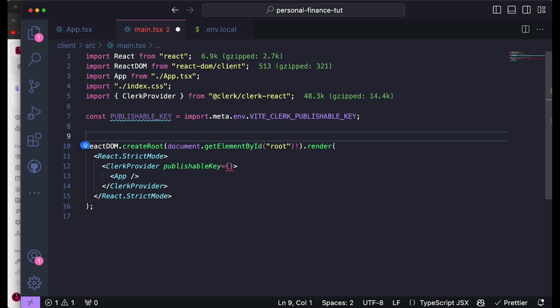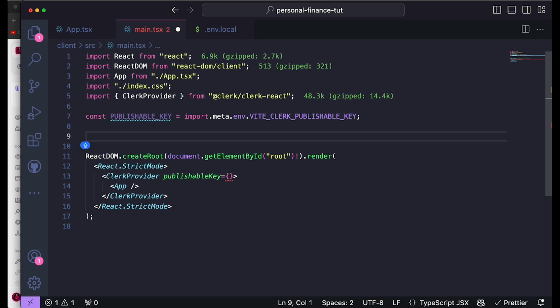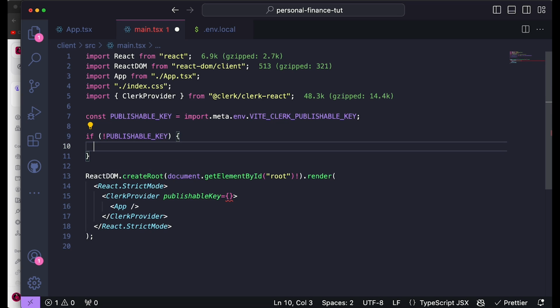And then we definitely don't want to run the app if there's no key. So let's just make a simple breaking if statement by saying if publishableKey is not there, then we definitely want to throw some sort of error, throw new Error, Missing Publishable Key. This is more for us to also understand what's happening, and save this.